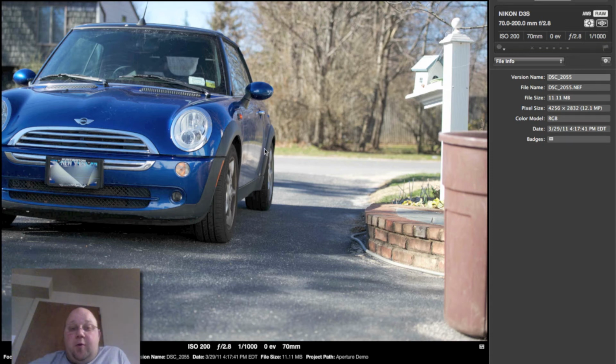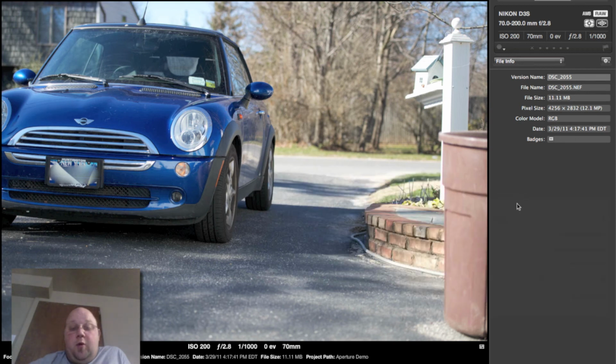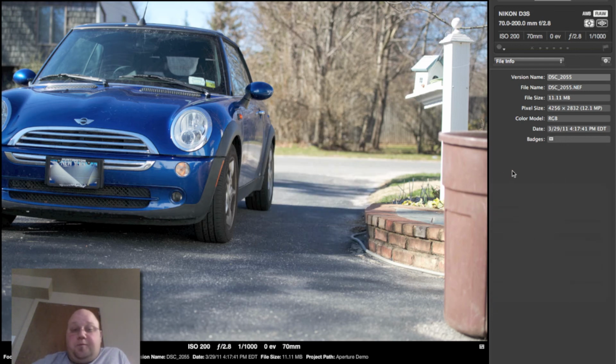Now what you'll notice is that at F2.8, more of the car is in focus, and that's because the focal length is much shorter than it was with a 200 millimeter lens. Because it's 70 millimeters, you're going to get more depth of field. It has to do with the way the angle of light comes in at the sensor, and because it's a shorter distance, you get more in focus.